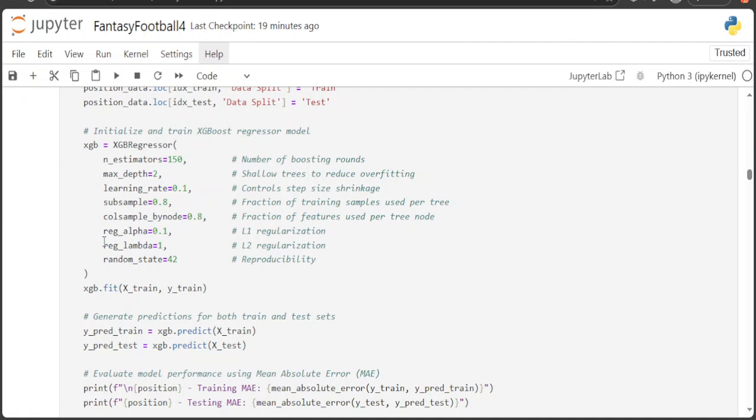And then the max depth, so we have it equal to 2. So each tree in the model can grow only 2 levels deep. So shallow trees like depth of 2 are simple and less prone to overfitting. So this setting encourages weak learners, which work better together in boosting. So just really think of it as shallow trees to reduce overfitting. So that's what we want to avoid for the most part, is overfitting.